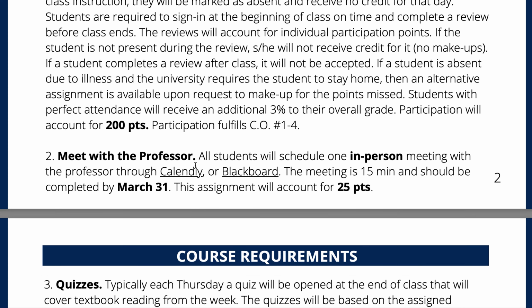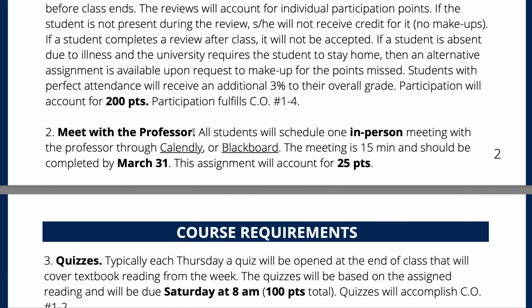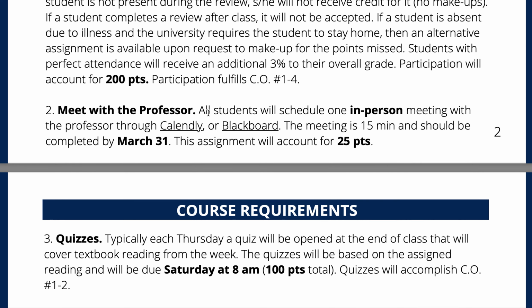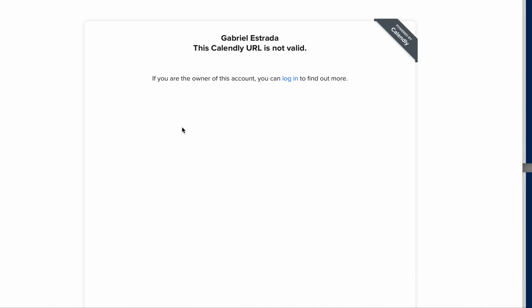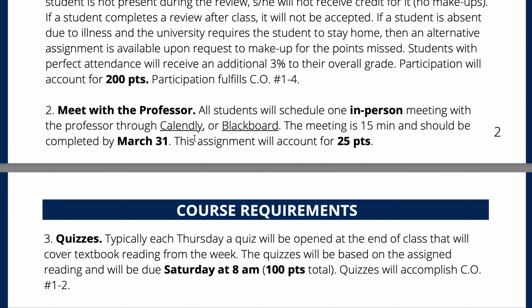Looking at the second course requirement, is to meet with me. All students will schedule this one in-person meeting, and you can use Calendly. If you click on this tab, it'll bring up a calendar. Hopefully it doesn't say there's a problem there, but it'll bring up a calendar, and you'll be able to schedule a time to meet with me.